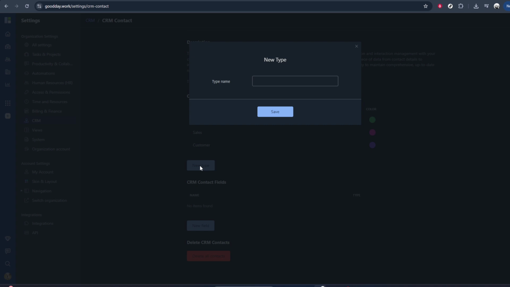In the field that appears, type in the name of your new contact type. Choose a clear, descriptive name that makes sense for your workflow, such as lead, vendor, or partner. This label is what you and your team will see when assigning types to contacts later, so it's worth taking a moment to get it right and keep it consistent with your existing naming conventions.